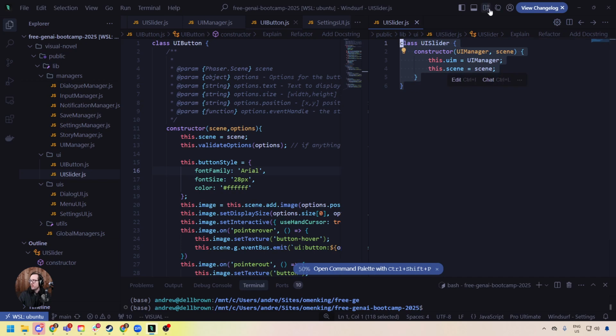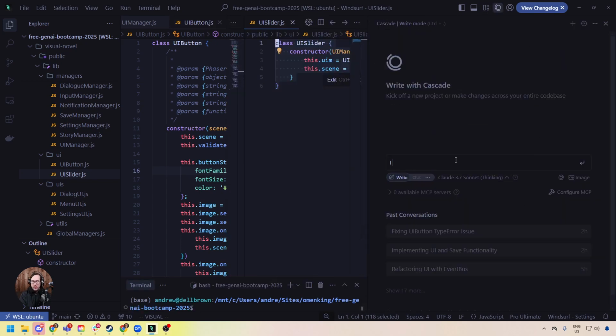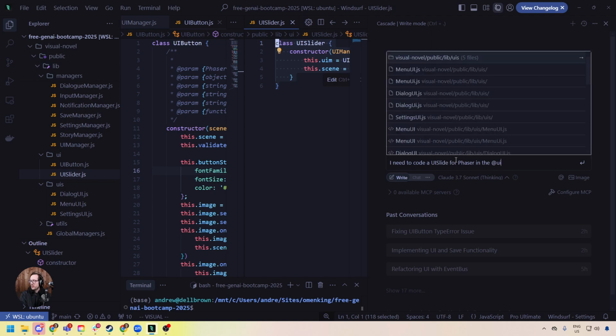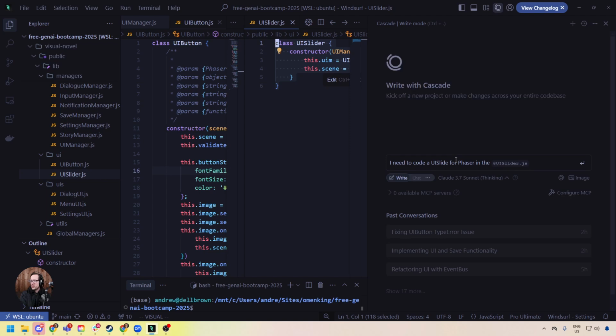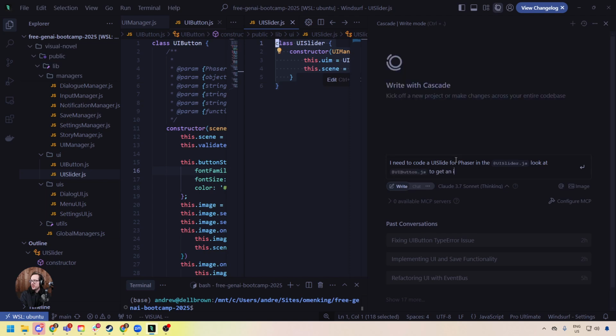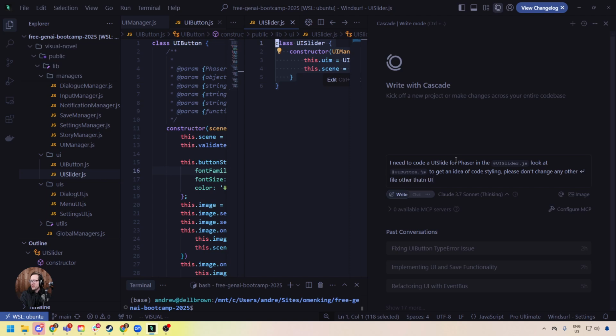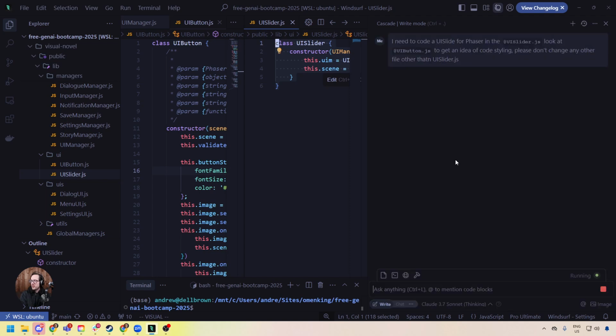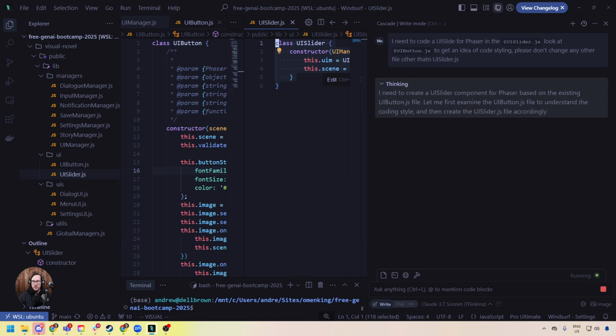And I'm going to go here, and I'm going to be very specific. So I'm going to tell it, I need to code a UI slider for Phaser in the UI slider JS. Look at UI Builder to get an idea of code styling. Please don't change any other file other than UI slider.js. Okay, so we'll go ahead and let that do that, and we'll see what it comes out with.